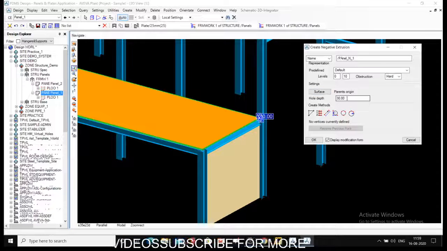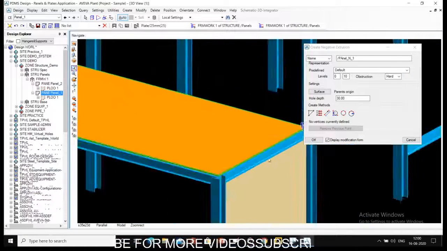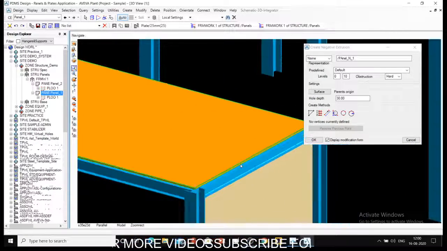In settings, the parent is already selected, this panel where I want to make a negative extrusion, and you can set the depth, that is the thickness of your negative extrusion. Right now I know that the thickness of this panel is 25, so I am making somewhere around 30 as my hole depth. Then the create method is again similar to what we have already seen. So we will just try to make a negative extrusion here.